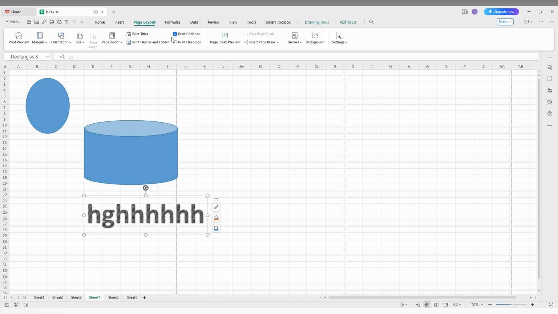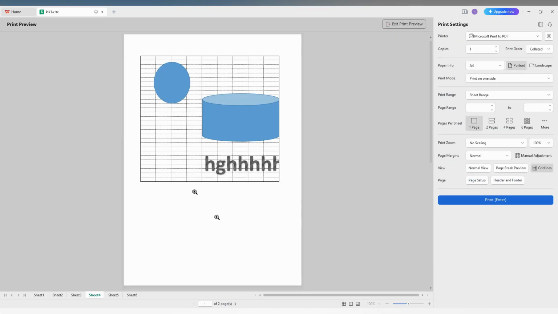On the print layout, you just need to turn on the print guidelines. That's it. Now just go to the print preview to have the guidelines. You can just print with the guidelines. This is how you print the sheet with the guidelines on your WPS spreadsheet on your computer.